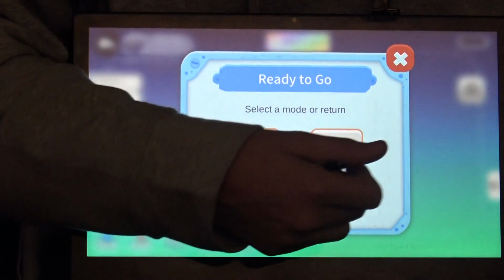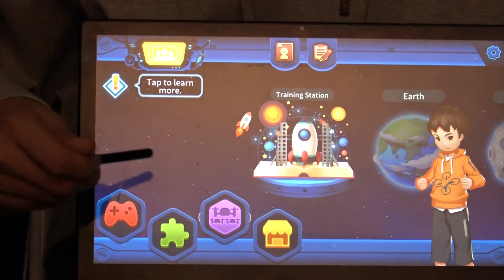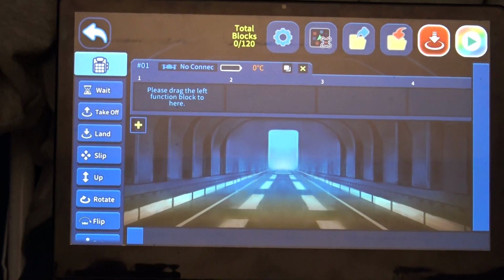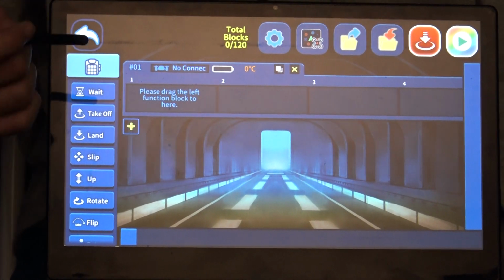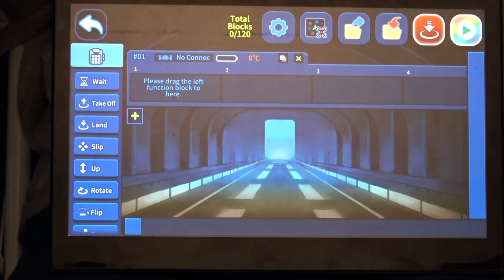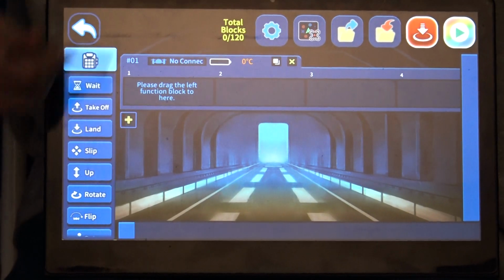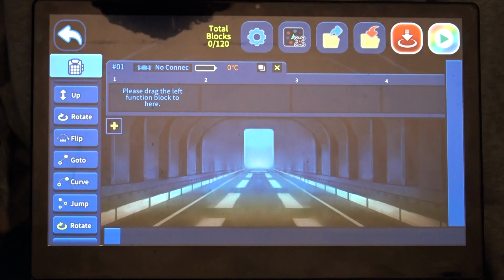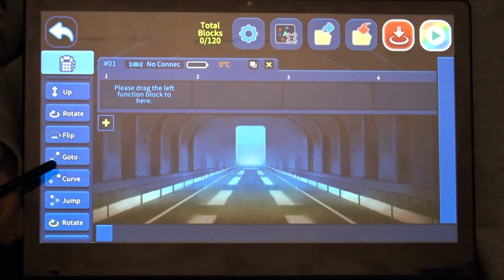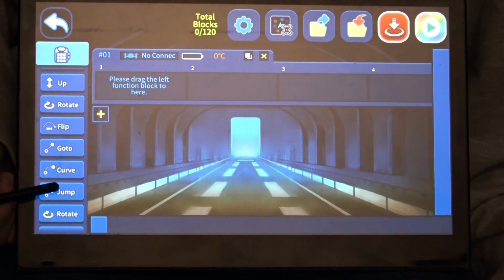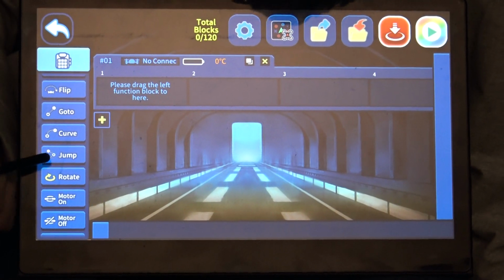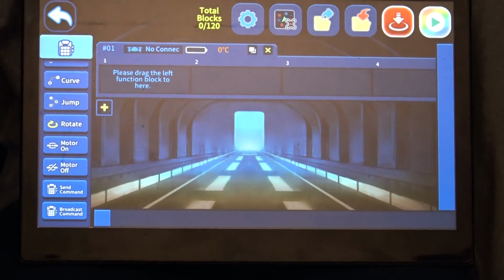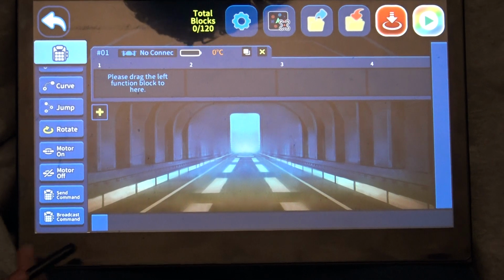Now let's go back, let's go return, and time for formation. So this has the same basic controls. Takeoff, land, slip is just moving right, left, forward, backwards. You can go up and down. You can rotate. You can do flips. You can go to. You can curve. You can rotate again. You can jump. You can even turn motors on and off, which is especially fun.